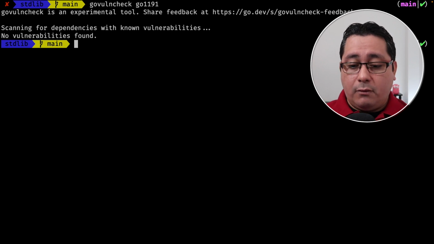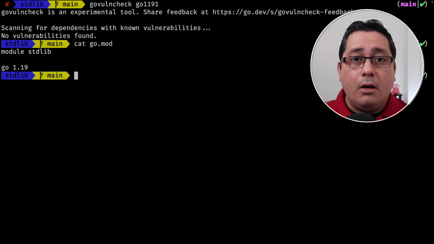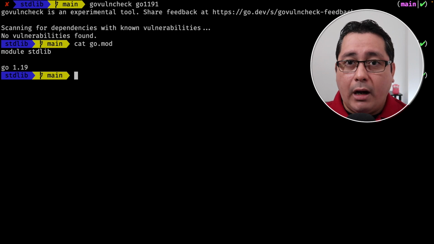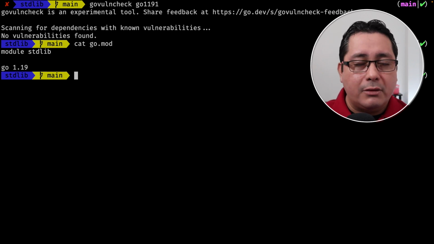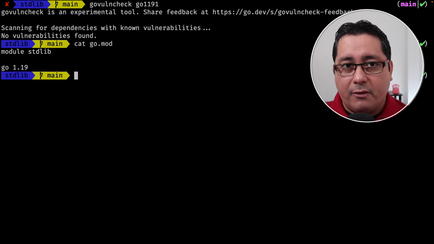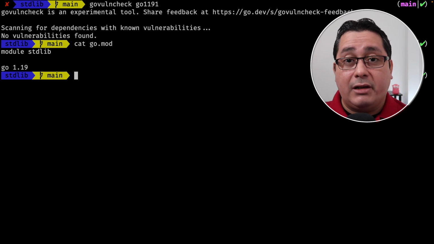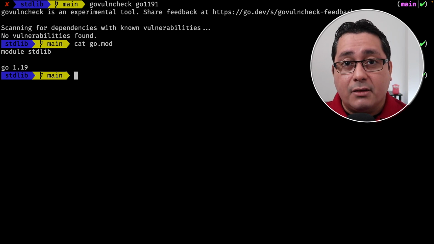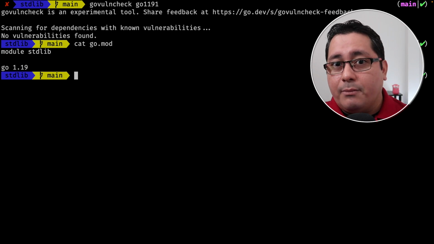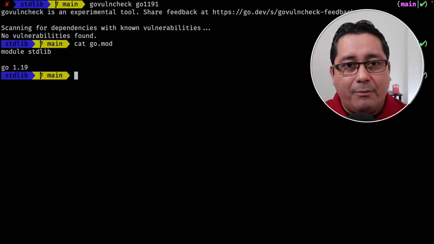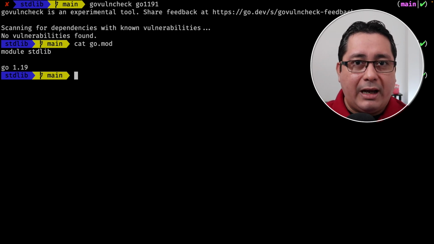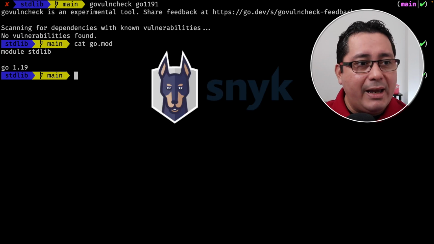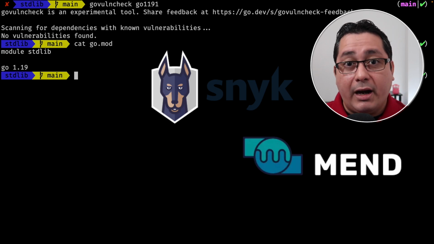This is really powerful because you remember that in Go, when you're using modules, we are always referring to the minor version, not the patch. So for most of the services that provide some sort of vulnerability scanning, there is no way to detect those issues without accessing the actual binary. This is super cool because it's the biggest difference compared to what we can have with Snyk or maybe Mend or maybe other providers that are available.